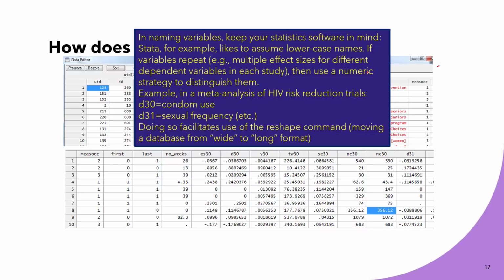And what I've done is to use a numeric strategy to differentiate between effect sizes. So in this example, D30 is condom use and D31 is sexual frequency and so on. We have, as you can see, numbered up to 31. In fact, we have all the numbers before those. I think we also have a D32 in this database.